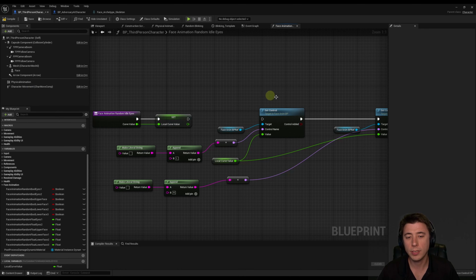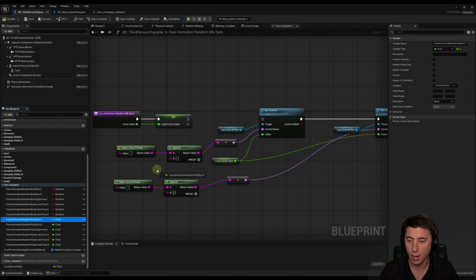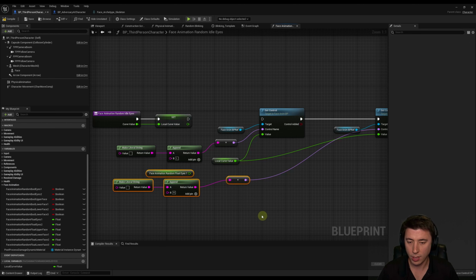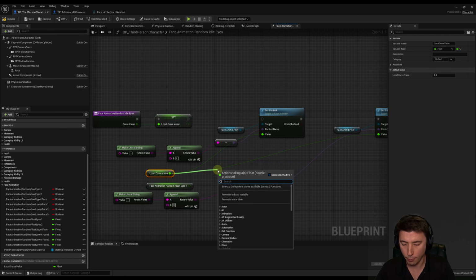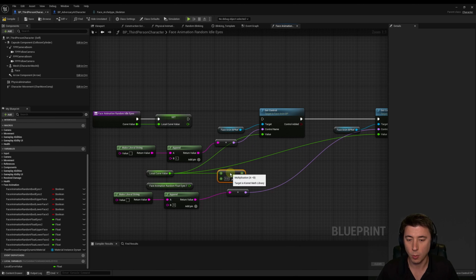But then we don't want these animations to be the same every single time, do we? So that's where we're going to use the variables that we just created. I'm just going to take one example of these. So our face animation random float eyes, and I'll pull that in. And then I'm just going to make a little bit more space, because I'm going to drag out our local curve value a little bit, and we're going to multiply these two together. Because what we're going to do is adjust our curve value based on a timeline curve, but we're going to adjust that at a randomized rate based on these variables here. So I'll connect this up here, and then this is what's going to be connected up to our controls.